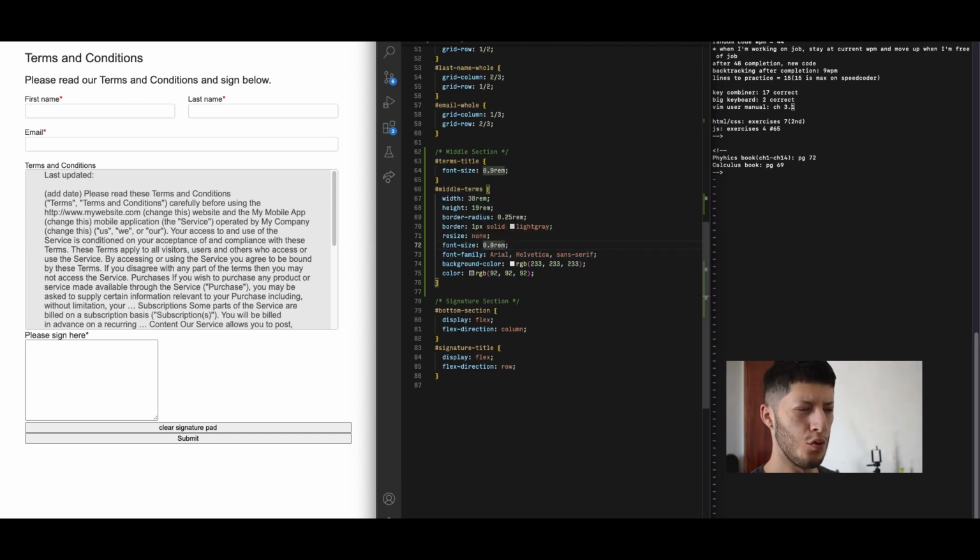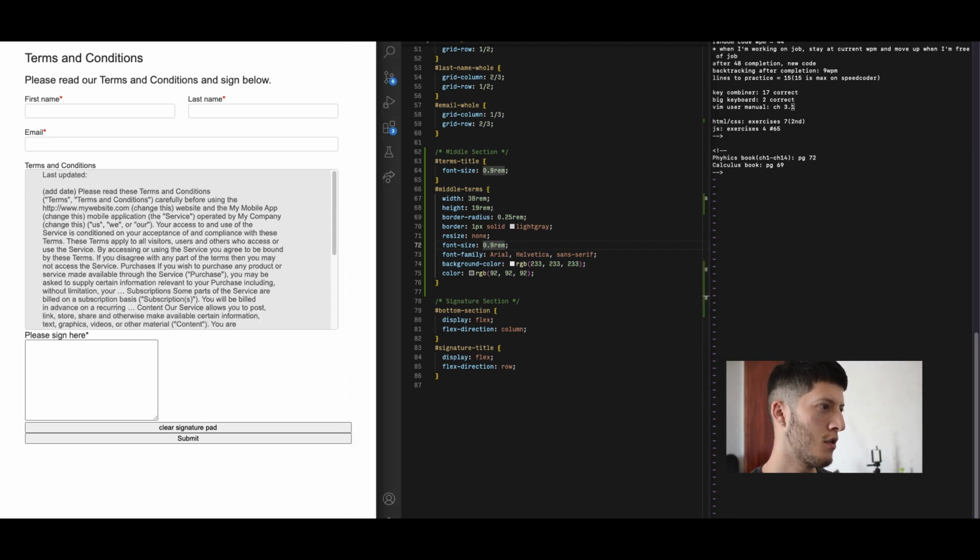And then we'll fix the spacing and the padding some other day. That's going to be it for today.